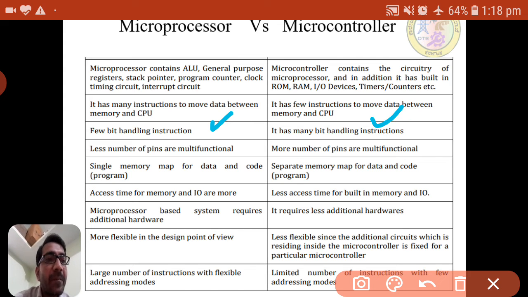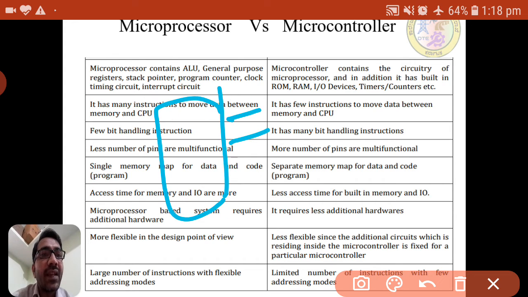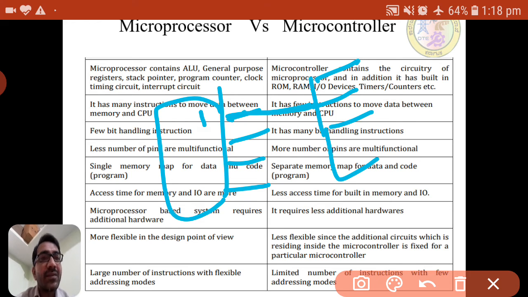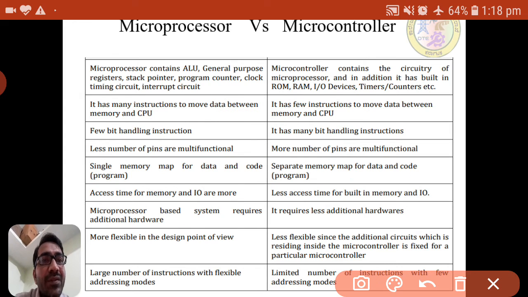Similarly, the next point: fewer pins are multifunctional in a microprocessor and more pins are multifunctional in a microcontroller. Multifunctional means the same pin. If you take the IC here, a particular pin, for example one pin, can be used for different purposes. That we call a multifunctional pin. In a microprocessor we have fewer multifunctional pins, and in a microcontroller we have more.